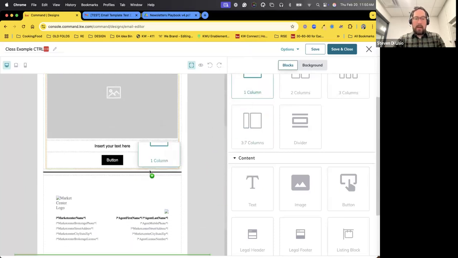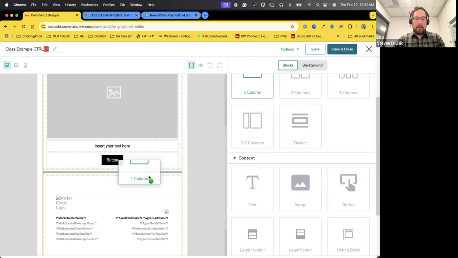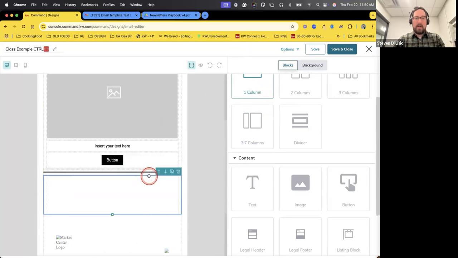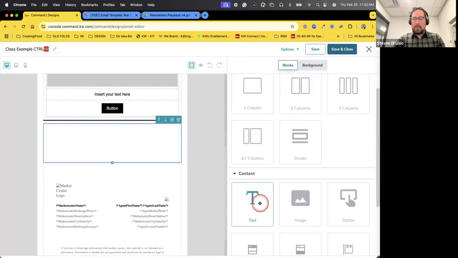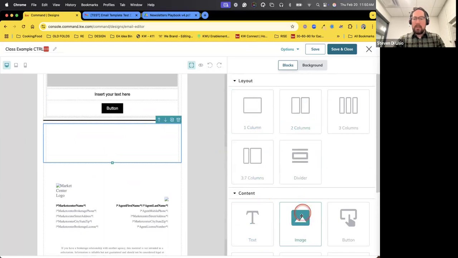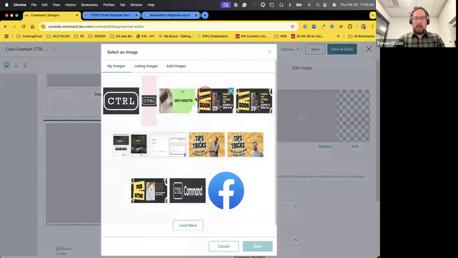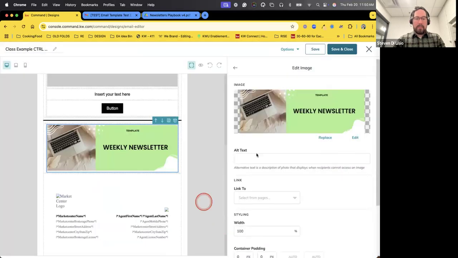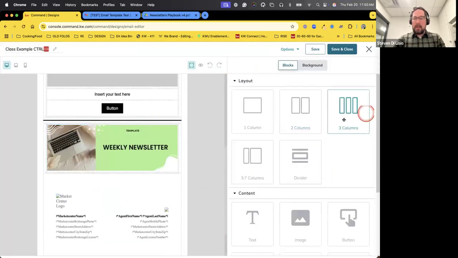We bring in a one column, and I'm going to do that right below the section divider. And then let's make this one a little bit different. We're going to still bring in the header first, and we'll use this header this time. And then this time, let's maybe bring in the 3/7 column.